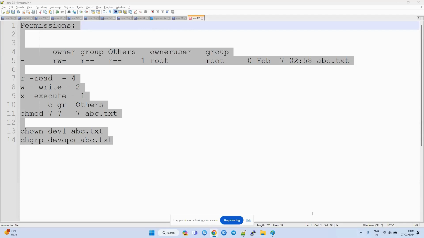Okay, thank you. So we changed the owner, we changed the group. Let me go back. So this is about permissions in Linux.